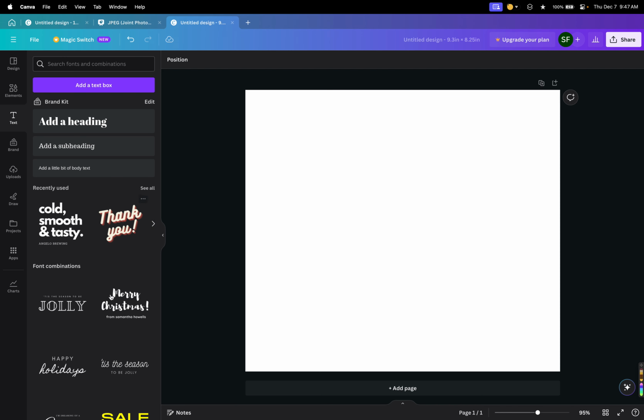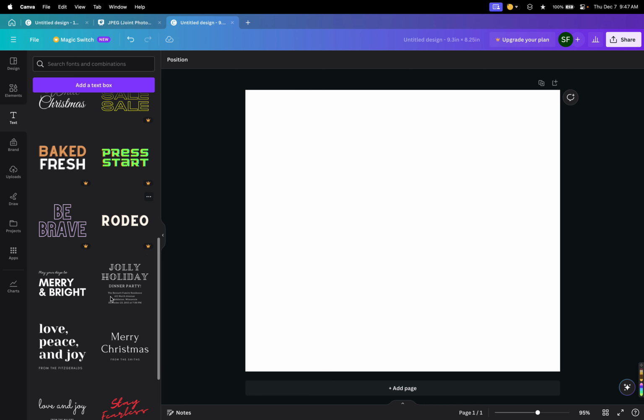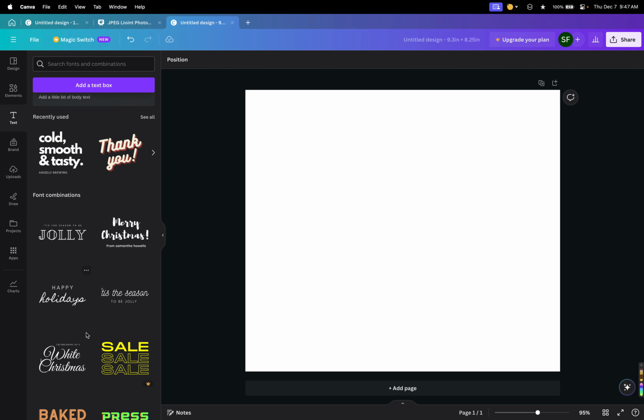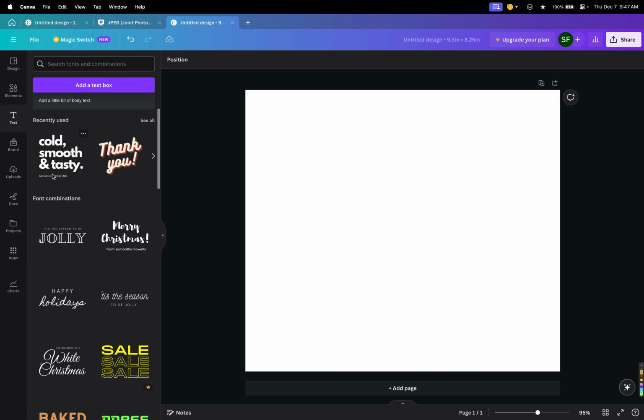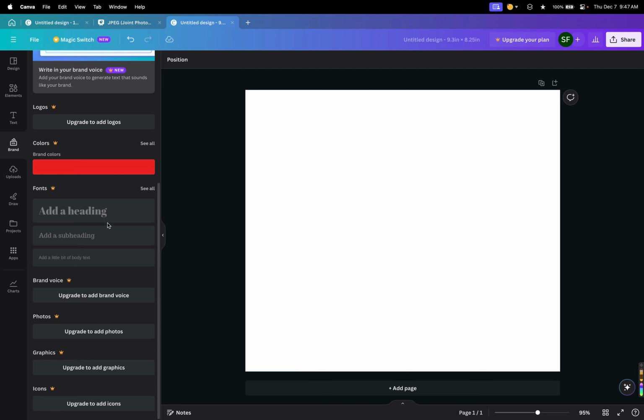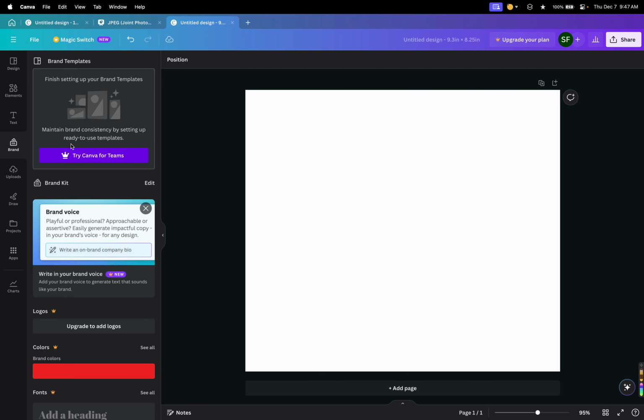Next is all our text. You have a bunch of pre-designed text effects. Once again, if you see a crown, that's the Pro version. If you don't see the crown, we can use that however we want. The brand is for you. You need to pay for this to use this. This is if you have a brand and you want to upload your brand colors and fonts and logos and all that stuff. I really won't be using this very much.